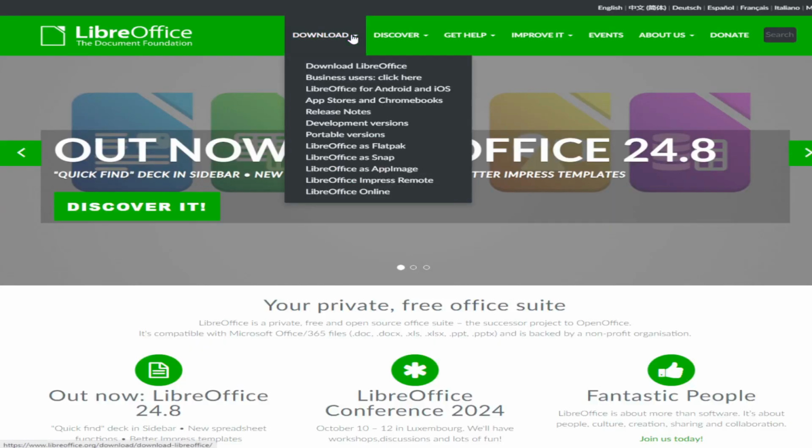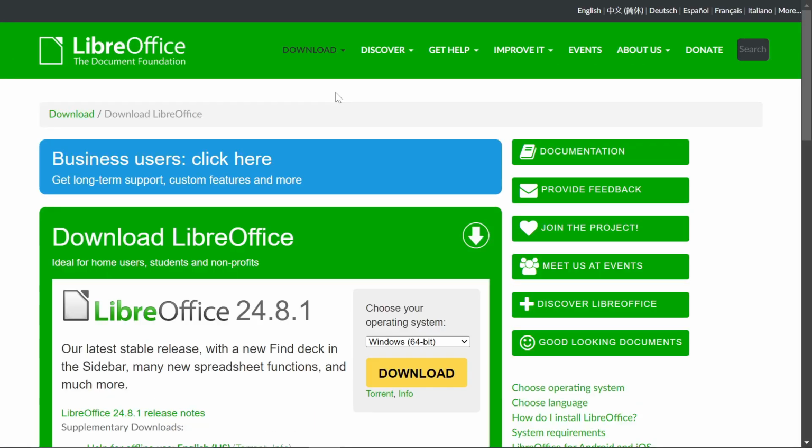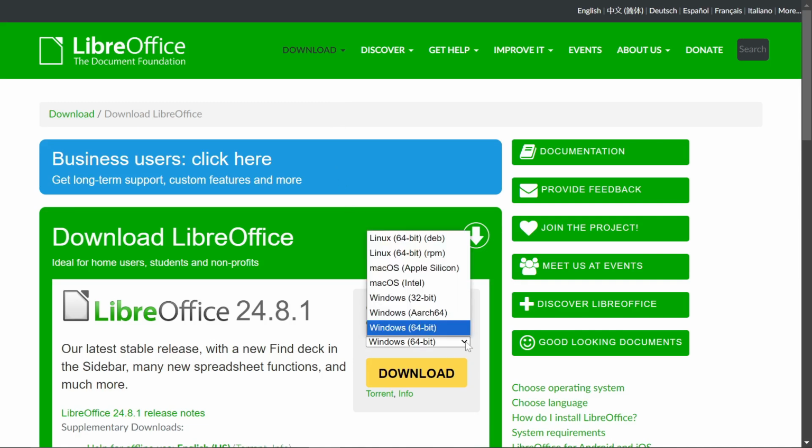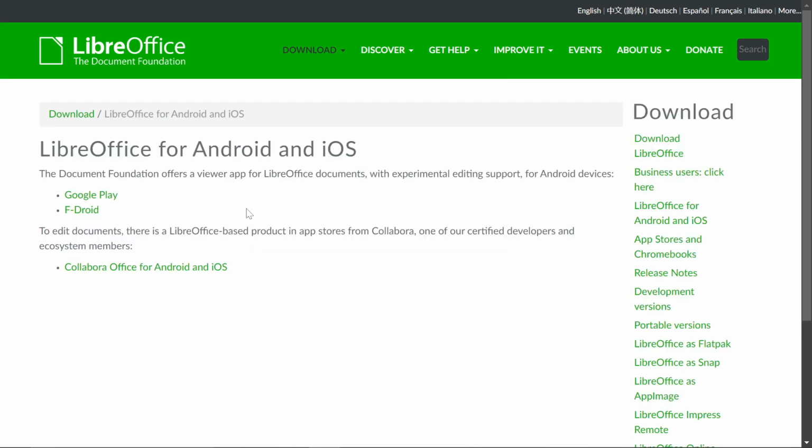A significant advantage of this app suite is that it's available for all major operating systems, including Windows, macOS, and Linux. If you use multiple operating systems, you can install it on all of them and enjoy a consistent experience. LibreOffice is also available for mobile devices, meaning you can install it on phones running Android and iOS.